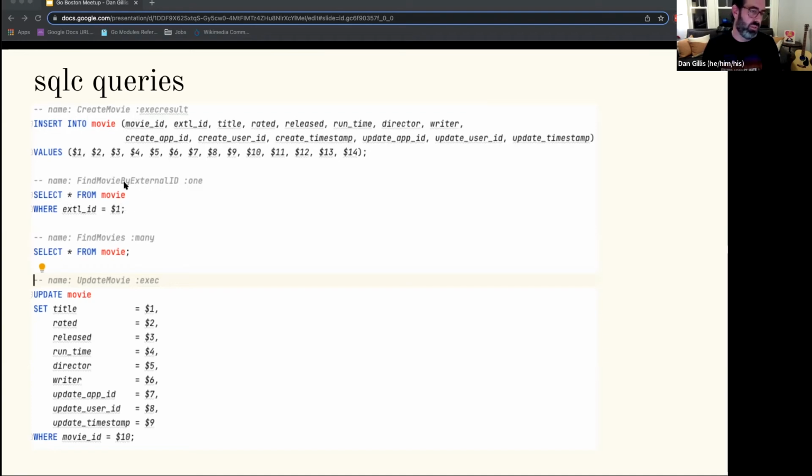This is the function name I want it to be. Here's my update statement. It's real basic. You can write complex SQL and it works too. It doesn't have to be as simple as this. You can join multiple tables. You can make it as complex as you want, and it handles it for the most part.